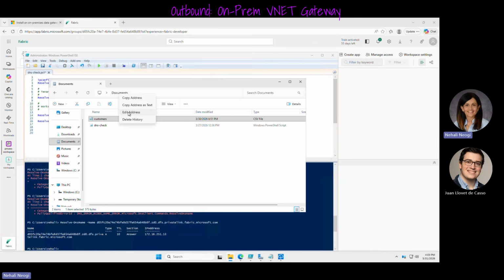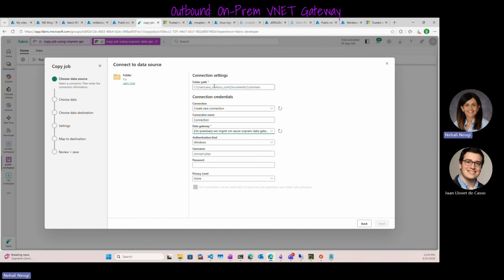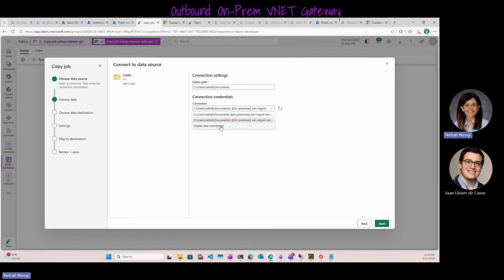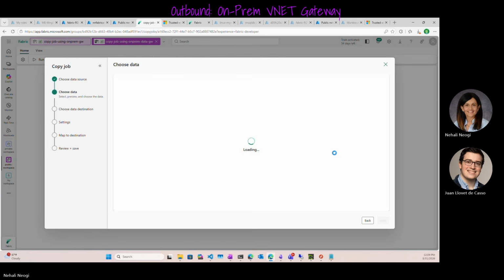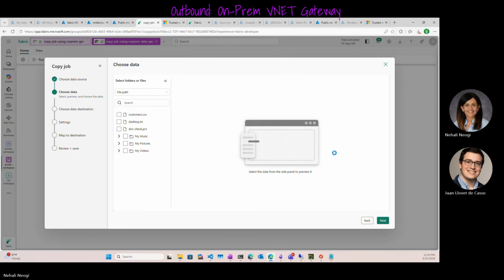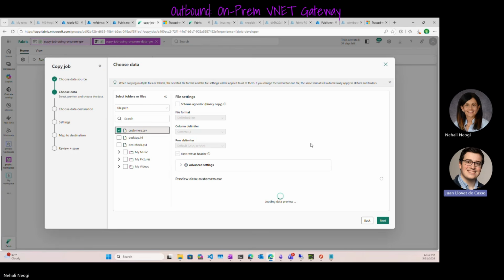We'll grab the folder location and paste it here, right? We can create a new connection, or we could use an existing connection. We could create a new one. Yeah, let's do the new one. So this is the one, and then we'll just do. All right, so that one worked. Perfect. And you can see here our customers.csv file.